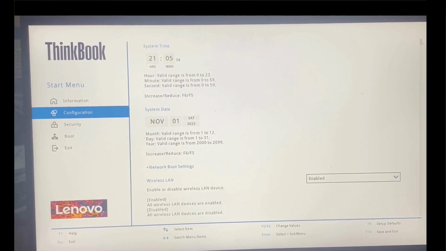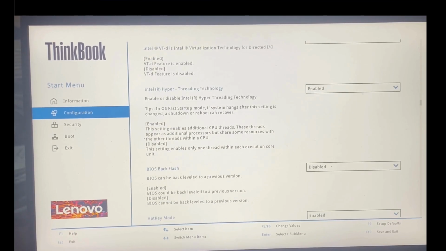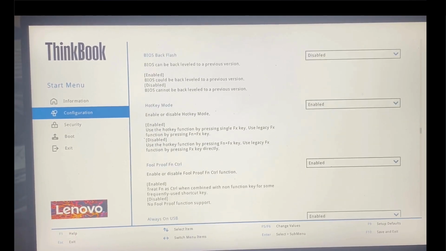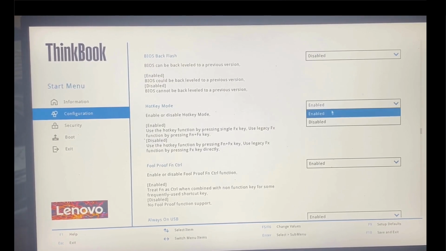After this, I have to scroll down and go over here to the option called hotkey mode. You can have an option called hotkey mode, or you can have action key mode or function key behavior. These options are the same. In my case, it is called hotkey mode. So let me just disable it.